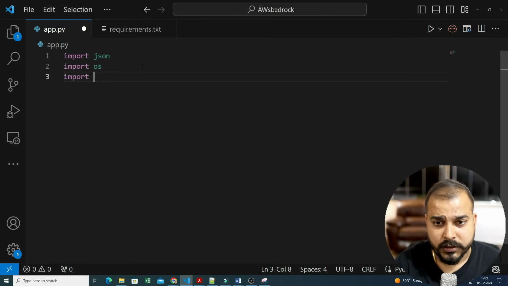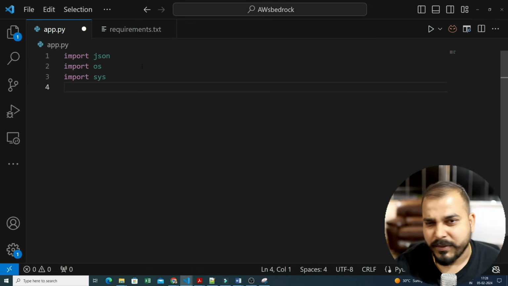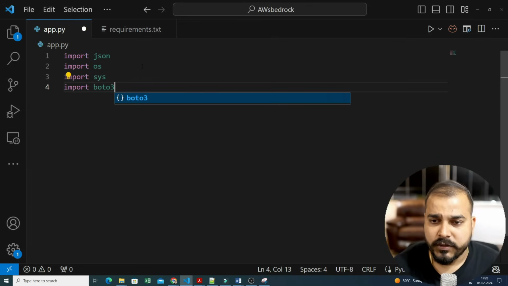I'm going to import sys. I think I'll not be using sys, but let it be. These are some of the common libraries that we'll specifically use. Along with this, we are going to use Boto 3.